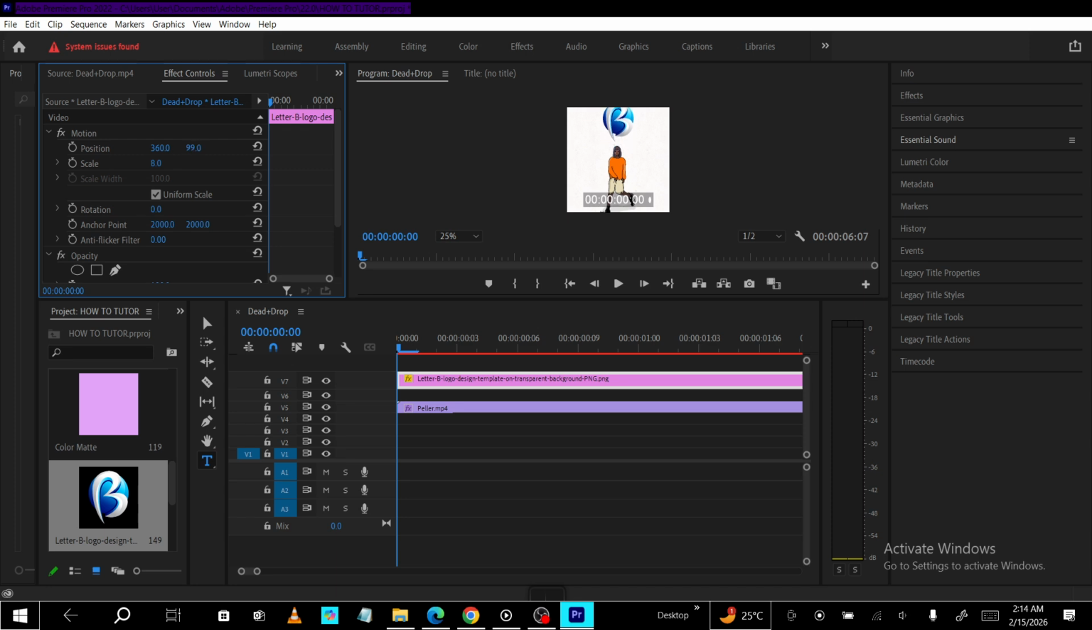Now set your starting look. For a slide-in, drag the position values so the logo sits just off screen in the direction you want it to come from. For a zoom or grow effect, reduce scale. This can be very small or even 0% for a dramatic build. For a fade, set opacity to 0%. These values define how the logo begins.